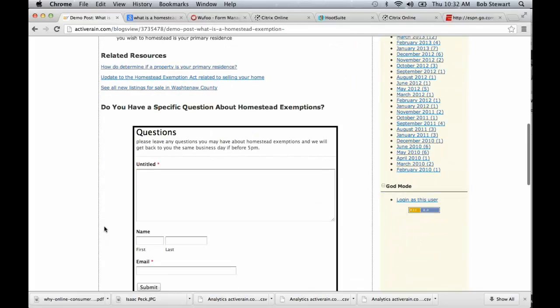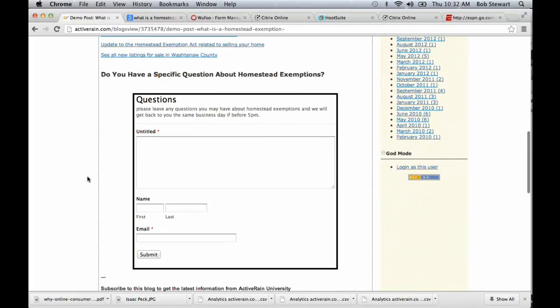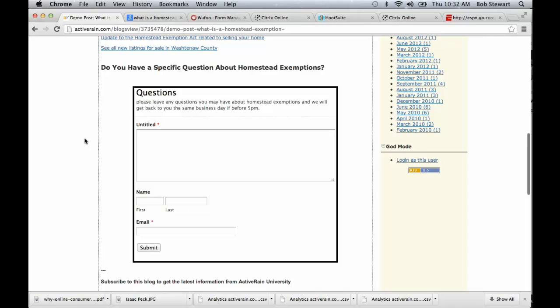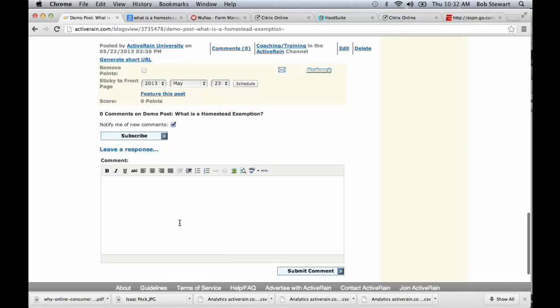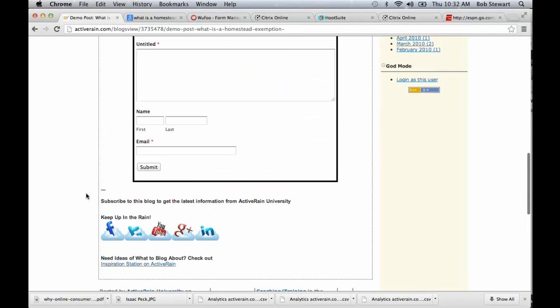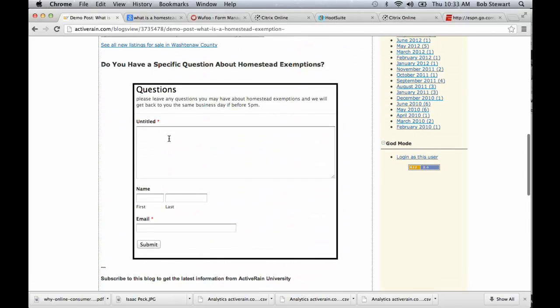Okay, and then the next portion down here is the ability for somebody to ask us a specific question. And I've used this similar formatting, and this is a Wufoo form. I'm going to show you how to create one of these, and it's really simple. I've used this in some other classes that we do. But consumers aren't as likely to leave responses or ask questions in comment form as they are to privately ask you a question.